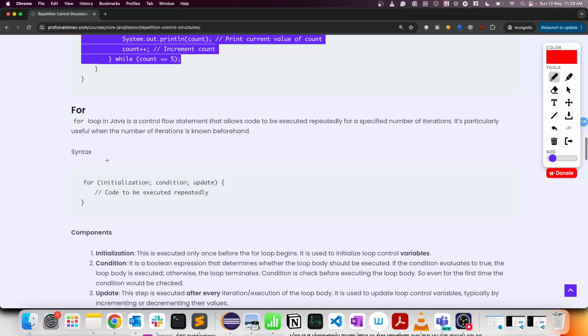Last one, this one will be done after. Very good. We just studied, right? Pay attention. This step is executed after every iteration execution. So he is right. Now the condition will be checked, and then it will print this statement. See, it has printed 2. Now what will be done? Next step.